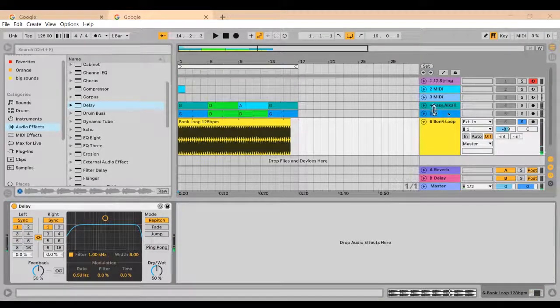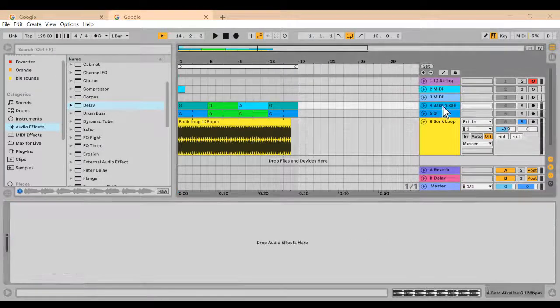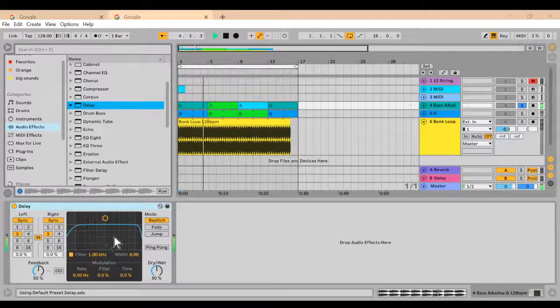By the way, this also works with a bass. I'm going to solo my bass. So I go to my bass instead and I solo it. S for solo. I'm going to drag a delay onto my bass. Wow, sounds really messy, right?